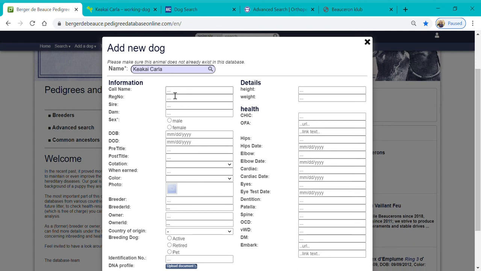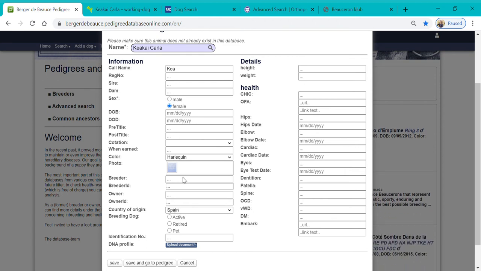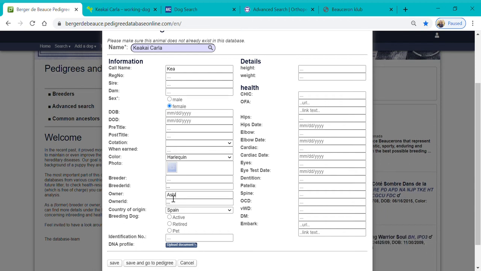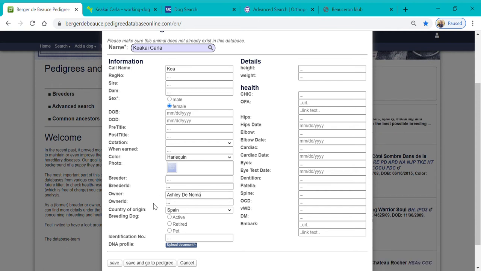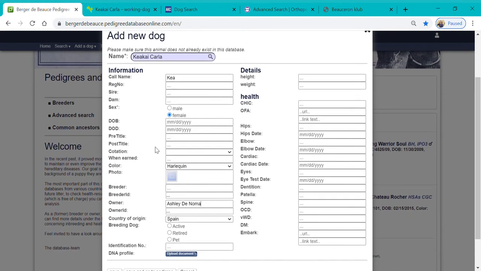Now, I'm going to add in the information that I know off the top of my head first, such as the dog's call name, their color, where they might have been born. I also know the owner of this dog, as this is a friend's dog. And that's pretty much all the information that I know right off the top of my head.